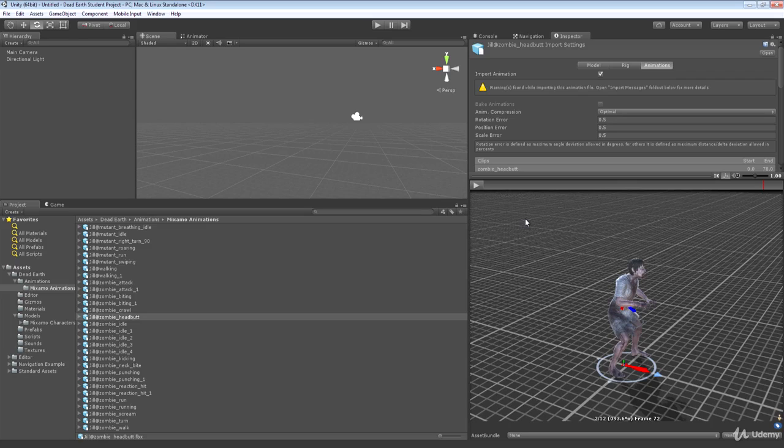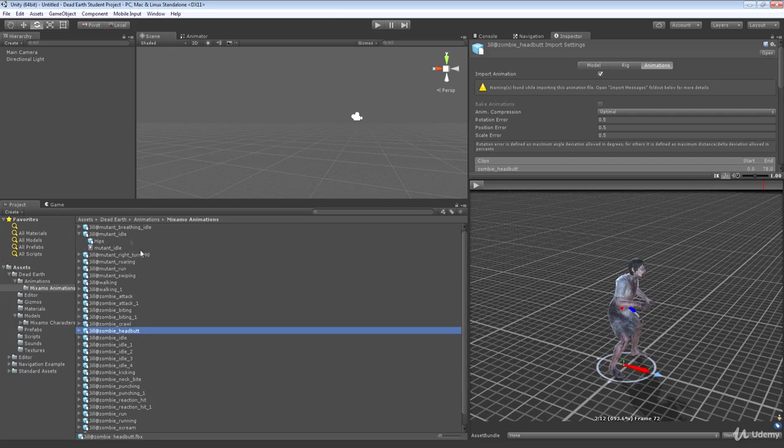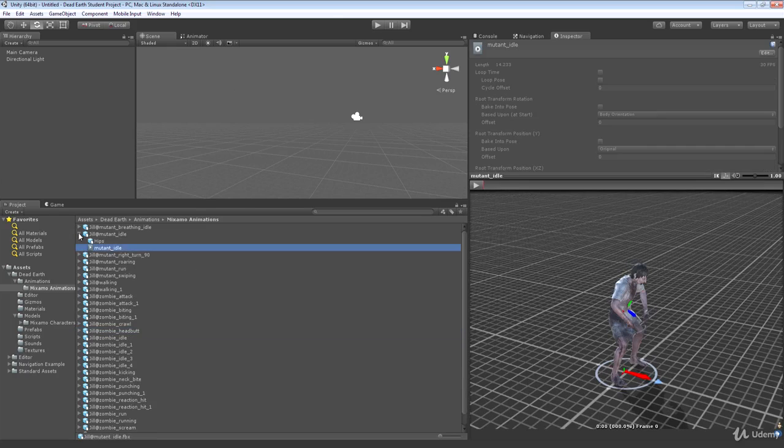Now we have a set of zombie animations that will work with all of our characters, and all of our Mixamo stuff is set up and ready to be used. And all of these animation clips will in the next lesson be dragged into an animation controller and will be used to animate zombies in our scene in a really nice organized state machine.